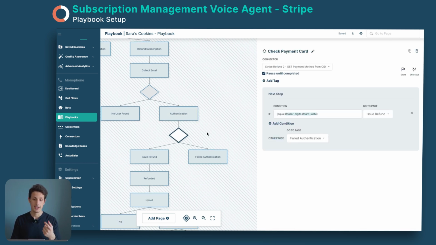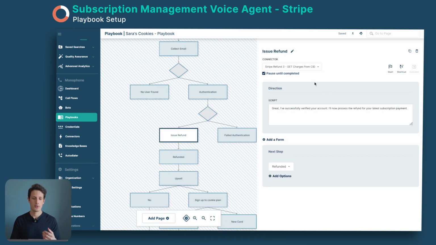We go to the next logic node, where we're running another connector, which is a script. We're getting the payment methods from Stripe based on the customer ID. And we're then checking here, is the caller's digits, so the input from the caller, equal to the digits we got from Stripe? If so, then we're going to issue the refund. So I'm running another connector here, where we're getting the charges of the customer. And in this case, it's logical to take the first charge of the customer.